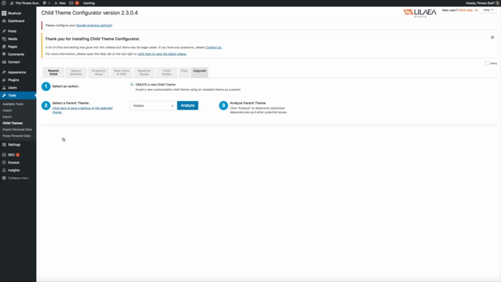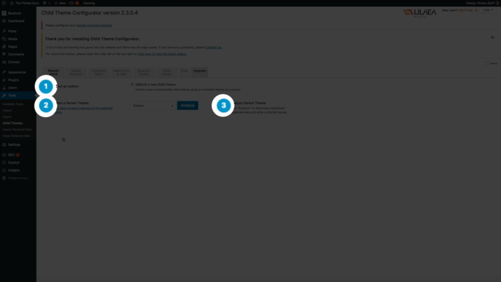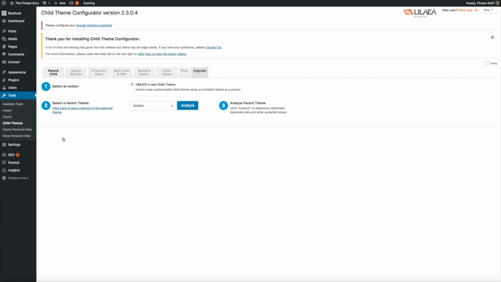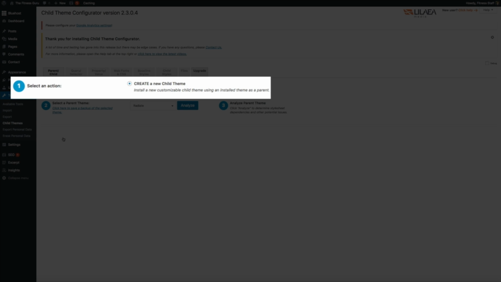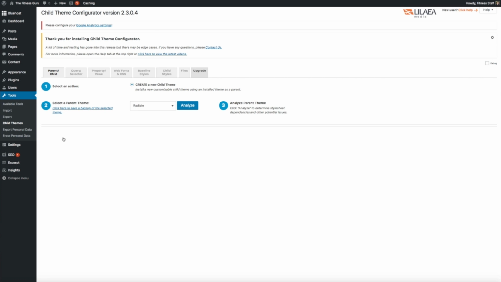So the plugin does a really good job of visually walking you through the process. As you can see, they've numbered circles outlining each step. So step number one, select an action. We're going to create a new child theme. And since this is our first child theme, just make sure that that's selected.